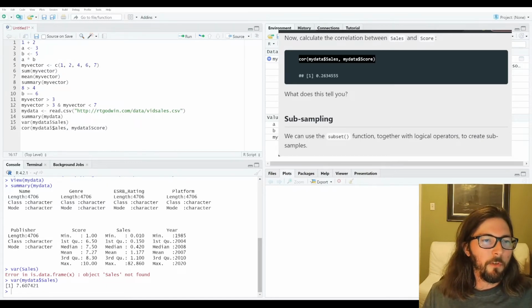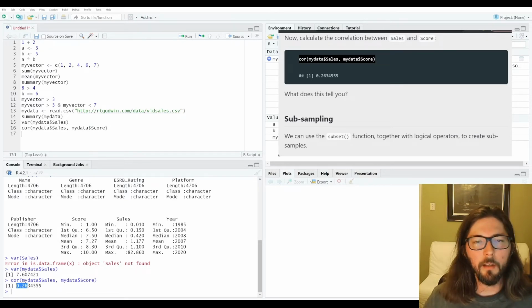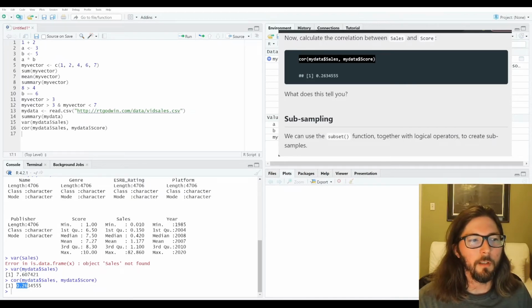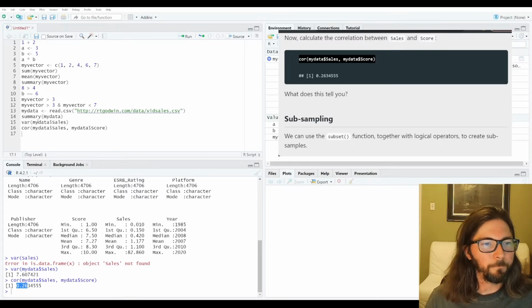So here we have the first variable, sales, and I need to locate that variable inside of the MyData dataset. And the second variable that I want to look at is score. That is also in the MyData dataset. I run this command, and I find out that the correlation is 0.26. That is telling us that there is some positive linear association between these two variables. It's telling us that games that score higher by critics tend to sell more.